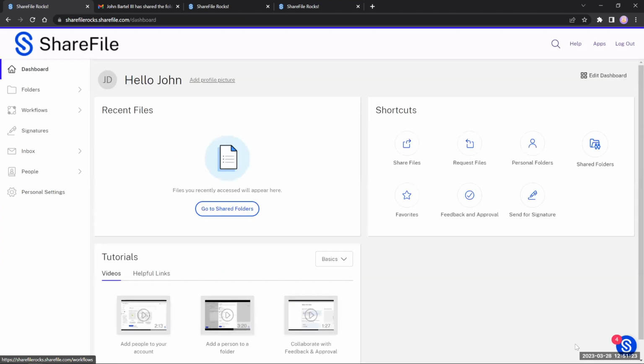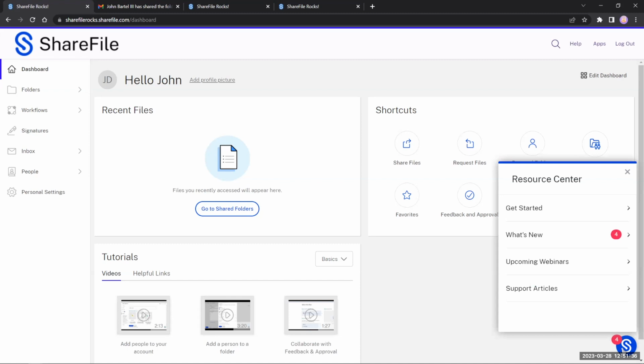So I did want to show one last thing here. For all the things that we kind of talked about today, I want to introduce, off to the bottom right, you'll see that little ShareFile icon pop up. We've actually reintroduced a lot of different functionality within this option. This is our resource center.